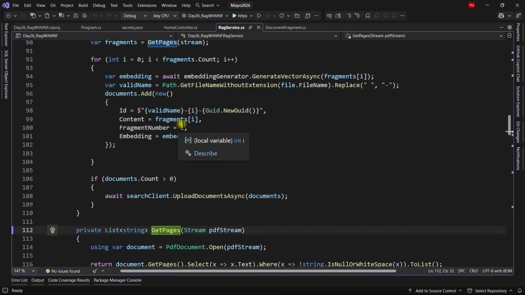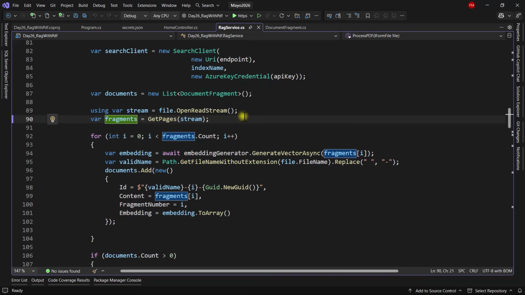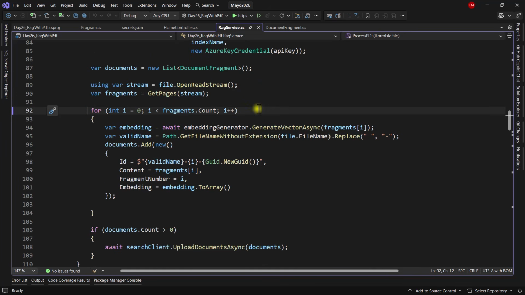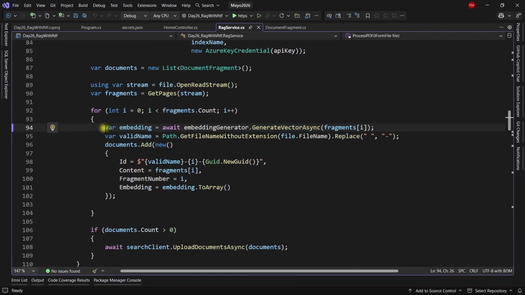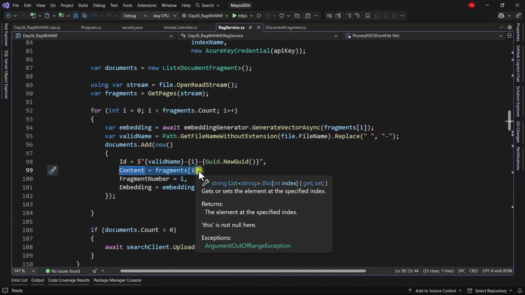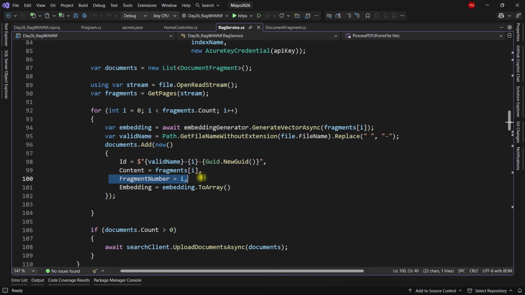Alright, so after get pages, we have the pages or fragments, then we iterate each fragment and we use the embedding generator to generate a vector from those fragments. So here we have the embedding. We generate this valid name that we're going to put in the ID of the vector. So we have the valid name, the number, and a GUID. Then we have content, the text content of the vector, of course, the fragment number, which in our case is the page number, and the embedding, which is the vector itself.